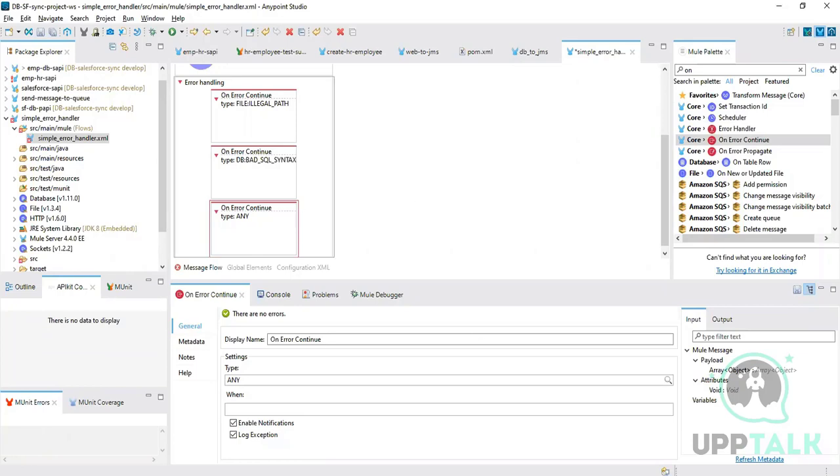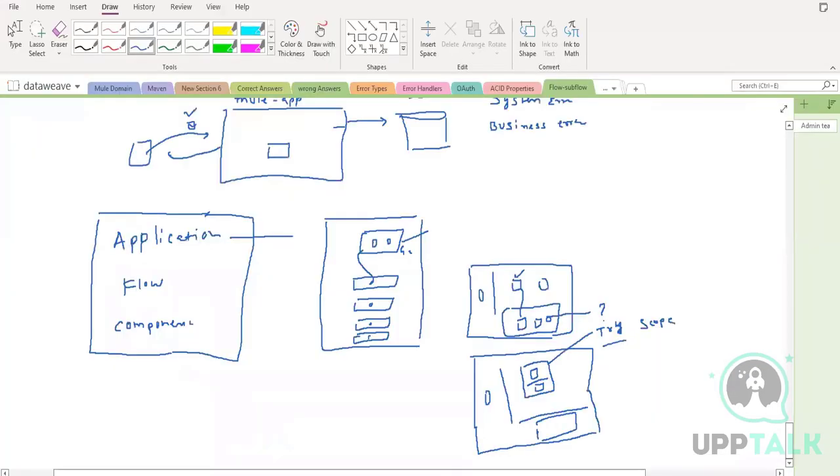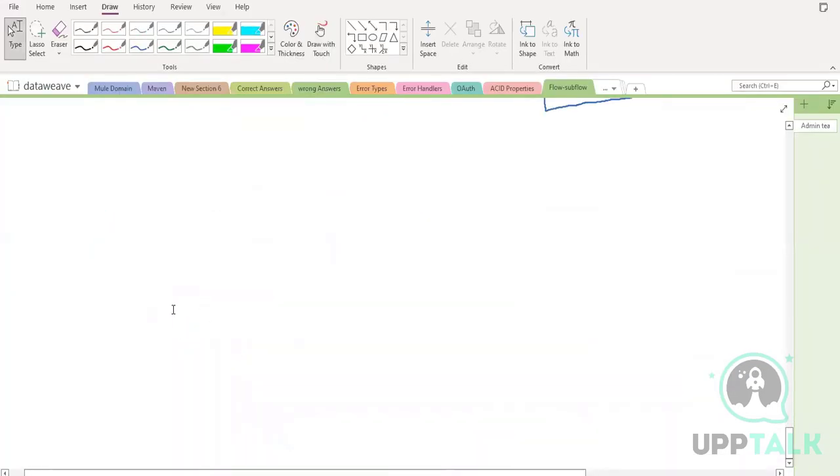Right. So now, what is an error actually? You should understand that before handling it. Error, everybody knows, is some kind of problematic situation, right? So here the MuleSoft error has two sections.